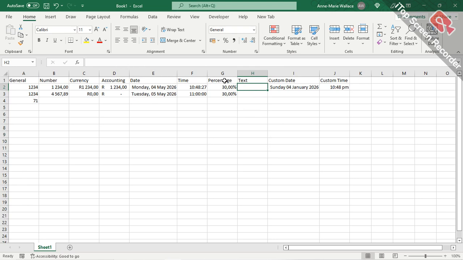And delete that one over there. Right. So the first option was to format into text. The other option is to use a single quotation mark, as you can see over there. And if you look in the formula bar, single quotation mark and 071 and enter. Right, and there it is.